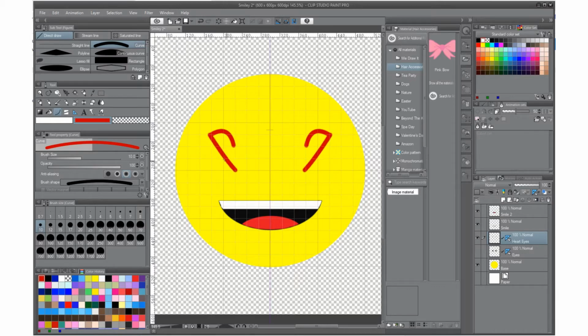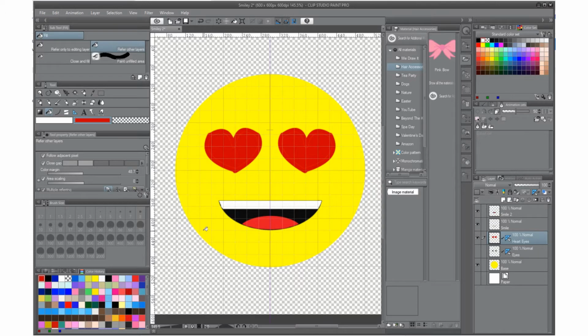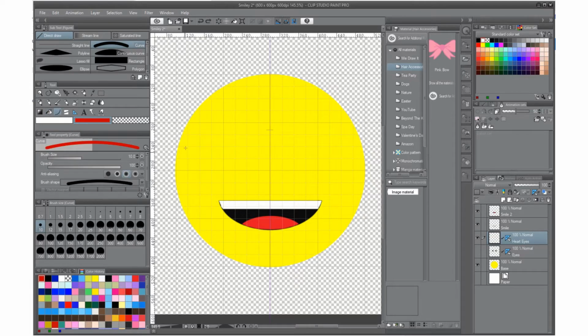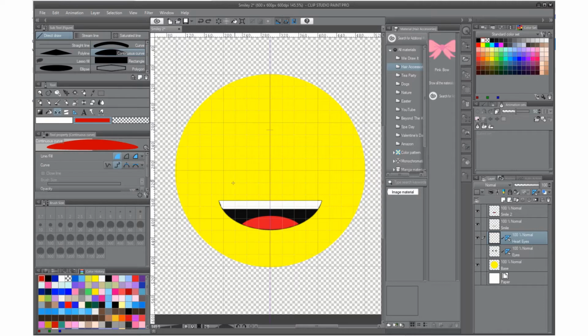So let's repeat. Fill. That's not too bad, but I like the last one better. So let's undo that, explore different options. Let's go back to figures and go to continuous curve.